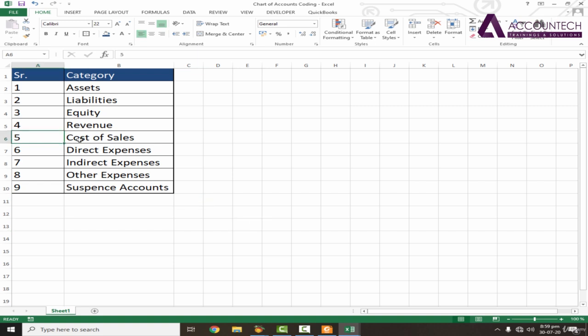Now under the 5 category, it's not cost of sales in PeachTree. It is categorized under revenue even in the 5 code. From 6 is direct expenses, 7 is indirect expenses, 8 is other expenses, and 9 is suspense account. So most of the time, most of the software follow this same sequence. So you can just download this for your reference whenever you need to go through what coding rules are being followed. So now let's move to the next video and see what other chart of accounts we have that we need to enter in PeachTree.